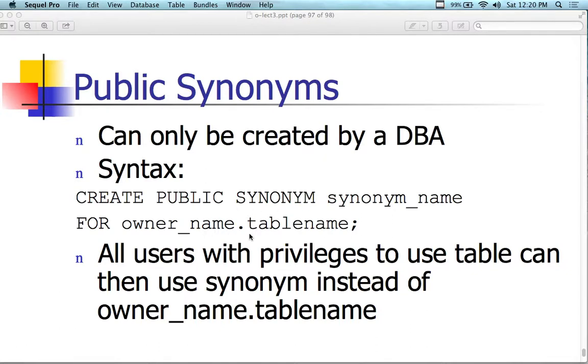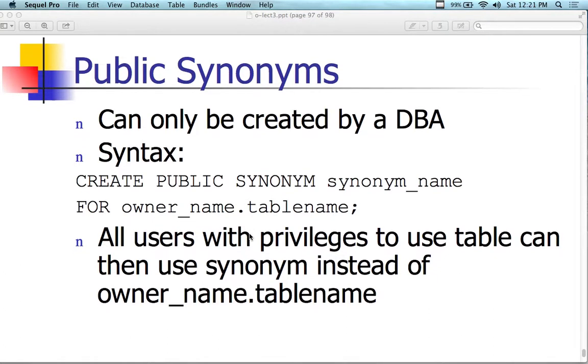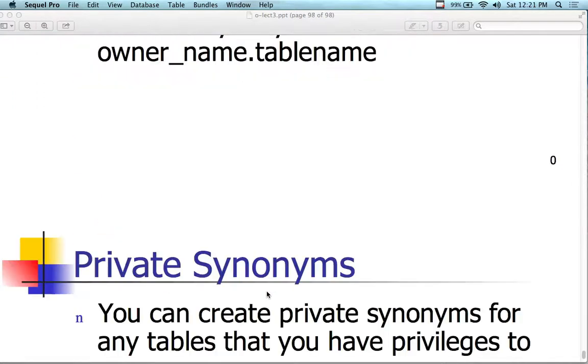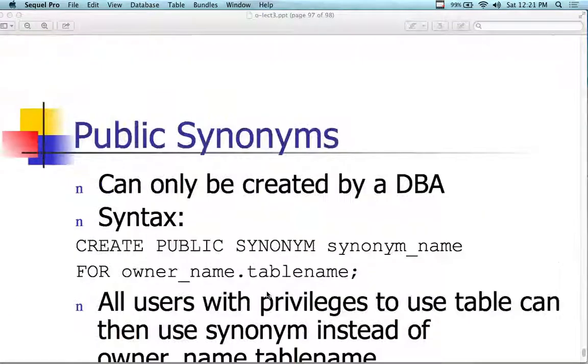You're creating an alias. Instead of going this dot this dot this dot this, you're just going to call it something. You're going to call it HR. It's easier to remember. It's kind of like a domain name instead of an IP address. A little easier to remember. All users with privileges to use the tables can use the synonyms instead of owner.tablename. So it makes it easier to look at. This is the public synonyms.